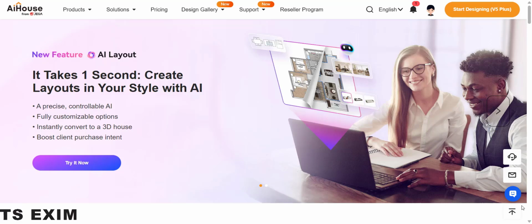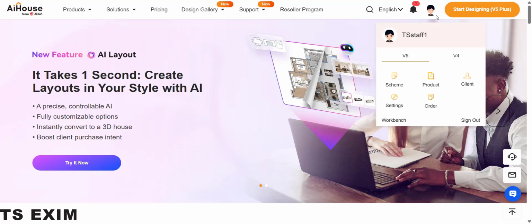So today I'm going to teach you how to upload texture by using V5 Plus version. First, you go to your login page where you have this one, and then you go to your profile and then you go to product.